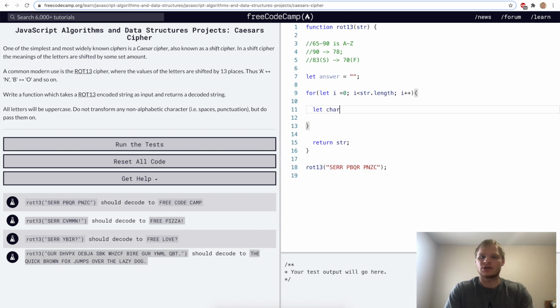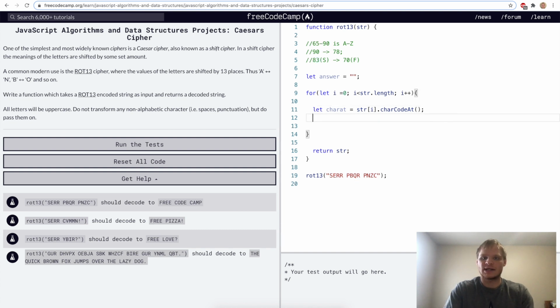Well, we're going to do let charAt equal String(i).charCodeAt. That's the magic method that we need. That'll basically turn this string into its code. In this case, it would be 83. So now charAt is 83.